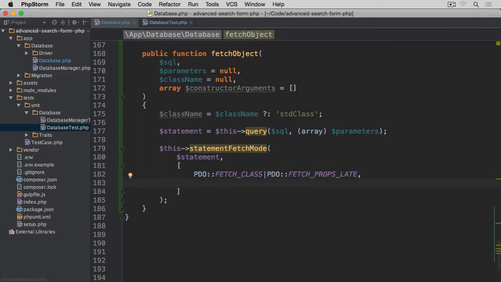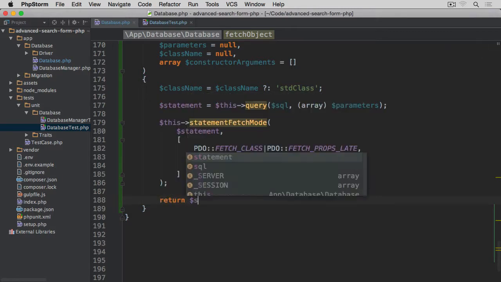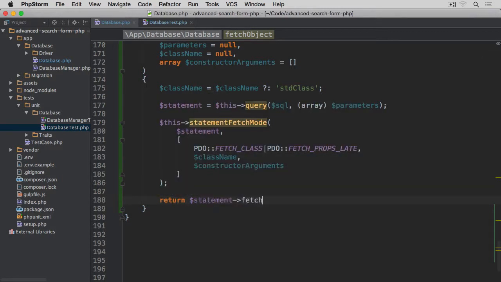Okay, the second item in this array will be the class name. So it's going to be either the name that we pass through as a third argument or stdClass. Then we are going for the constructor arguments. These are going to be passed through the constructor if, obviously, we have any constructor within the given class at all. Okay, so this is the fetch statement mode. After this, what we're going to do is simply return the statement and then fetch.